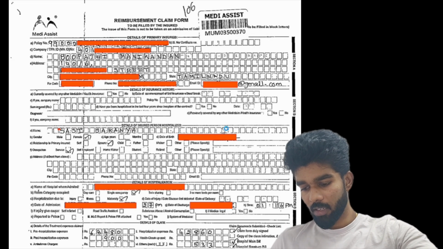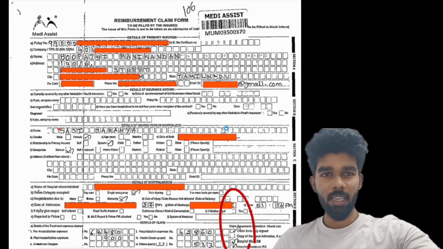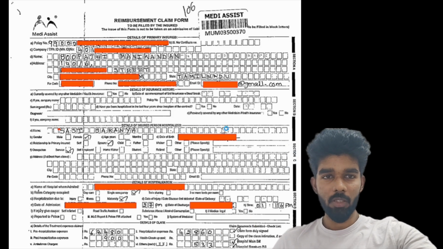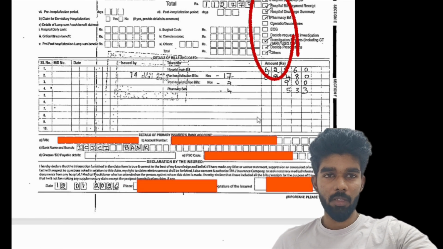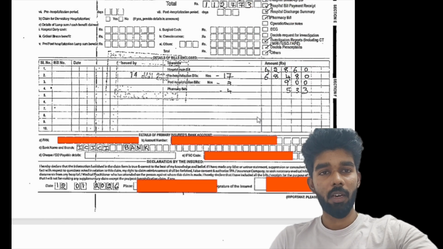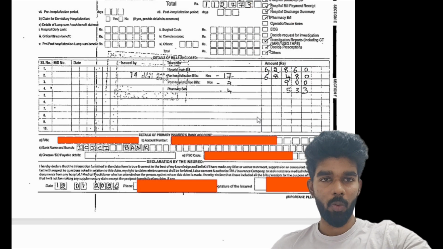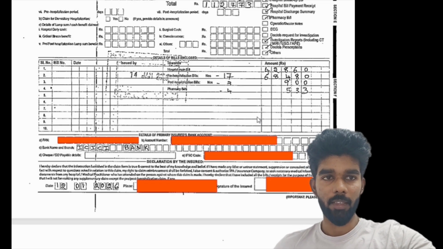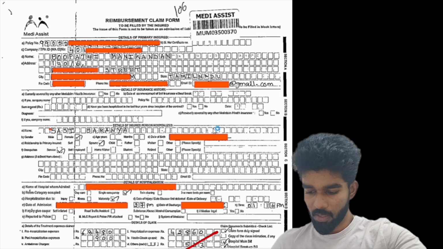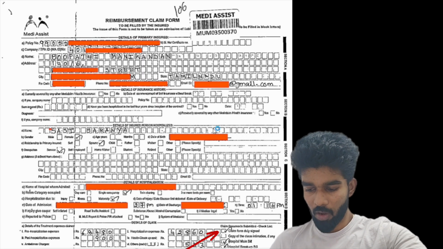And on the right side you can see the claim document checklist. They basically tell you these are all the documents that will be really helpful for them to process the claim, and you just give a tick mark for whatever you have in your hand. The first is the claim form duly signed, which is nothing but the Form A and Form B that you are filling.